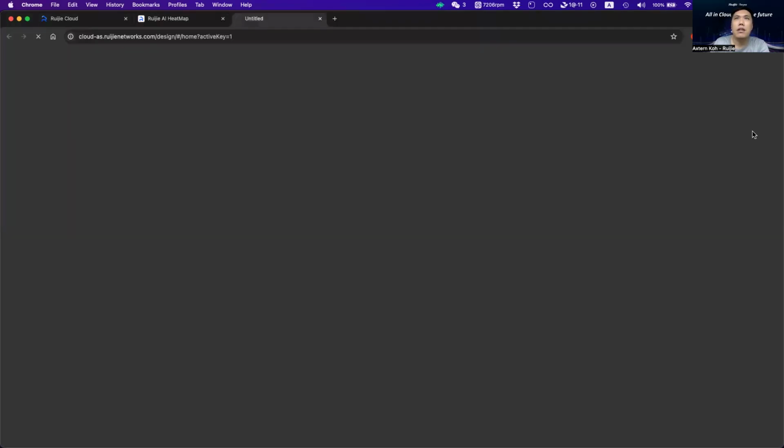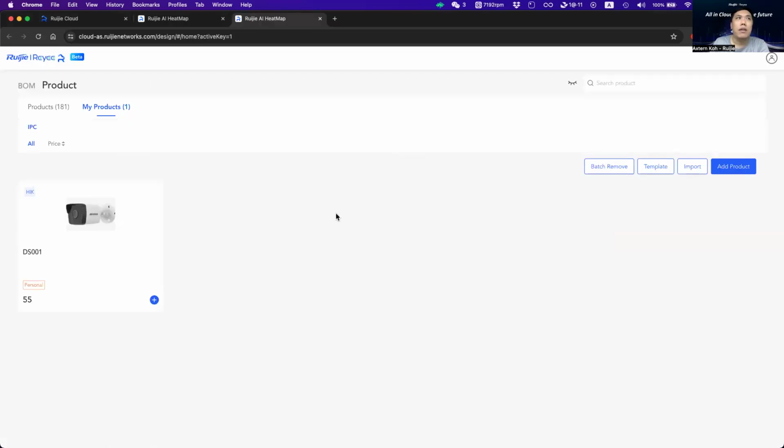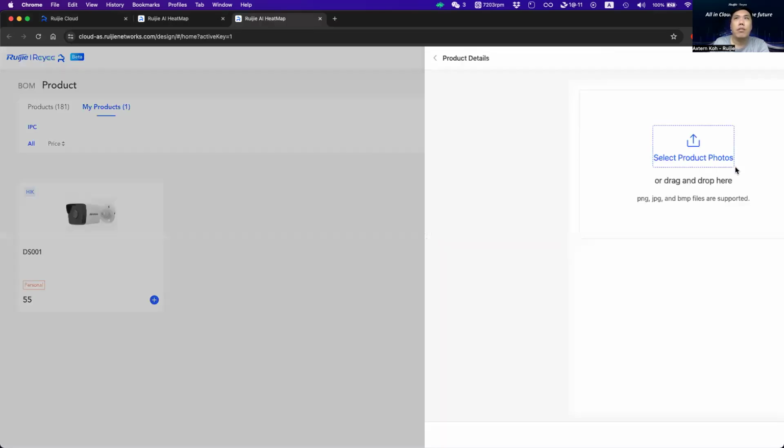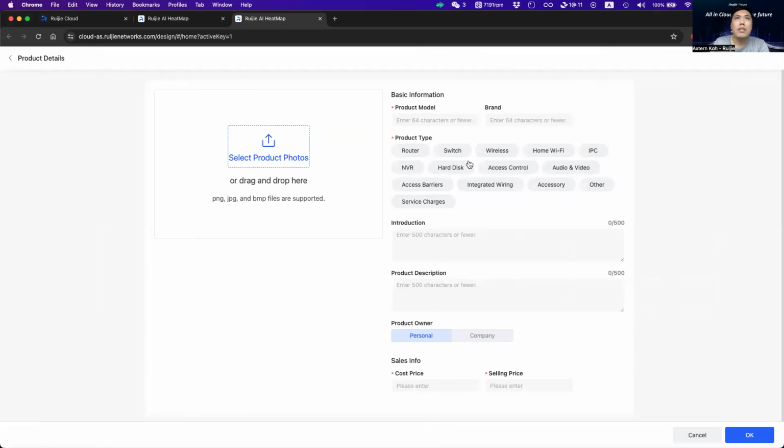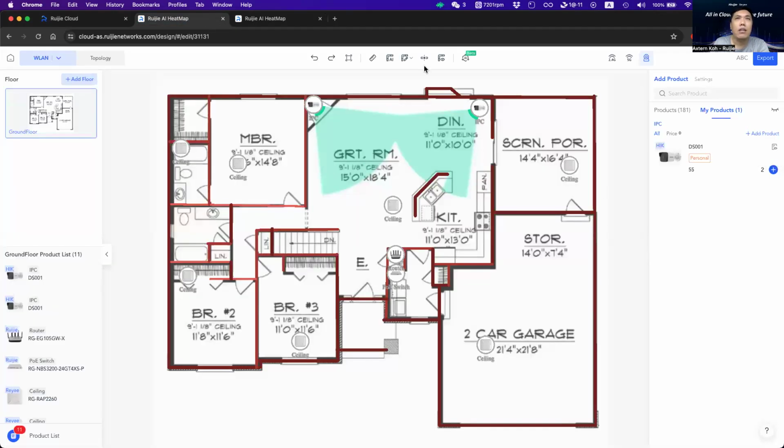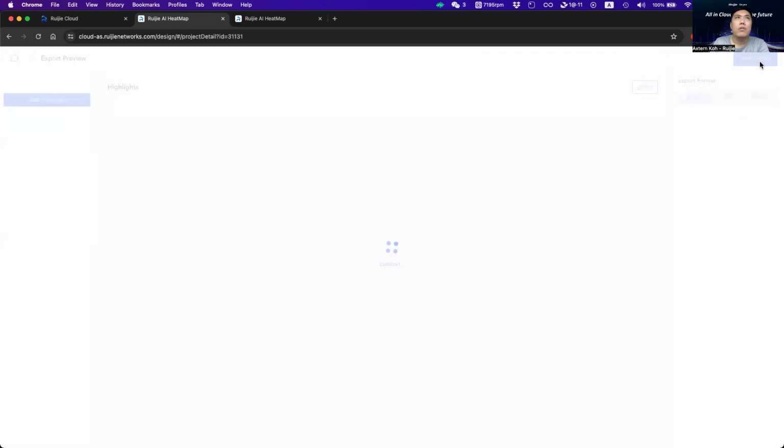You can bundle in a lot of manual devices that are not from our brand, like adding more products such as router, IPC, NVR, hard disk, access controller, wiring, access barrier, accessories and others. You can put everything by yourself into our entire comprehensive solution. Once you have confirmed everything, you can export the documentation to send to the customer.